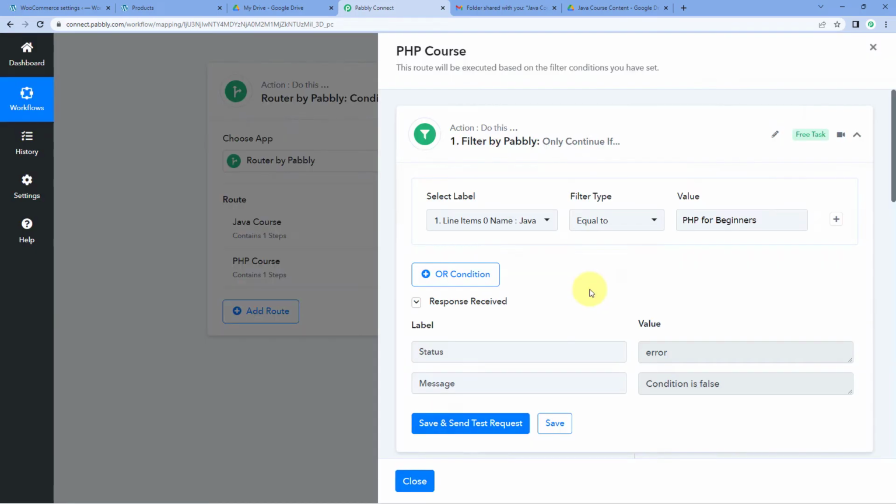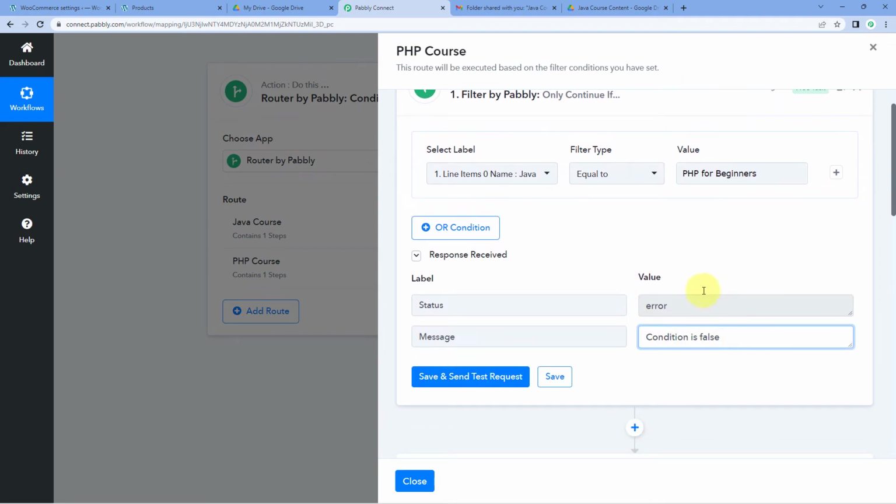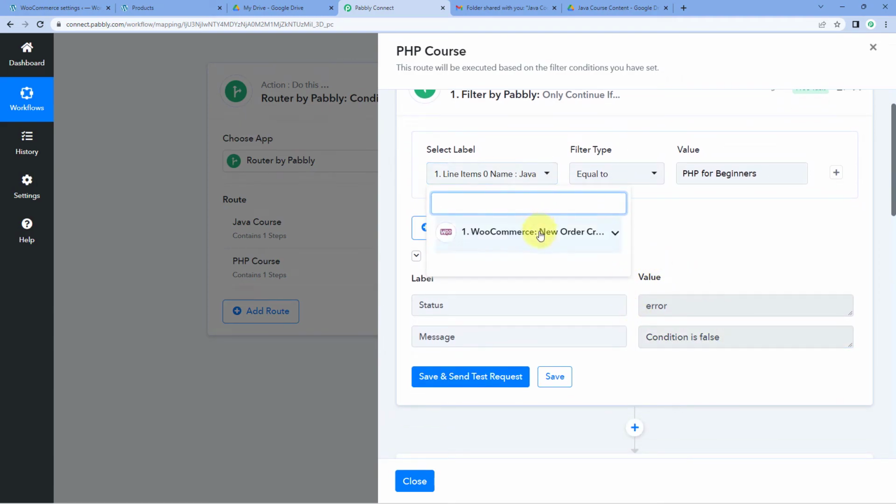test request. Now guys, the response in this filter step is showing the condition is false because we have received this test response for the Java course, and here we have added a filter for the PHP course. This also ensures that if a customer purchases the Java course, we are only going to send the Java course file to them. We are not going to send the PHP course file to them as well. So instead of courses guys, you can add these conditions, this automation workflow, for other products as well. We are just taking an example of courses.